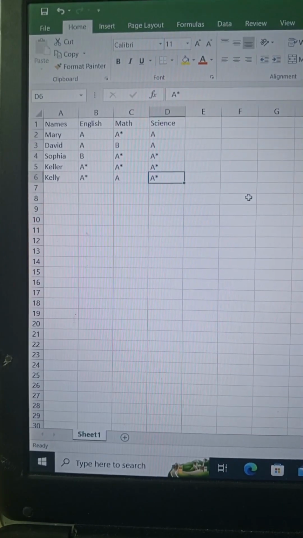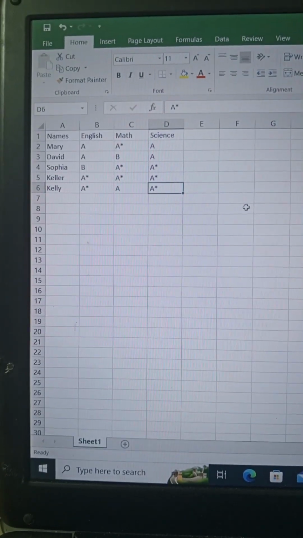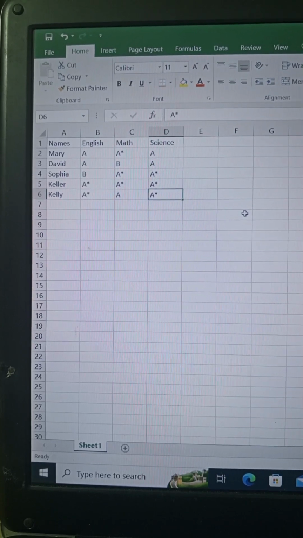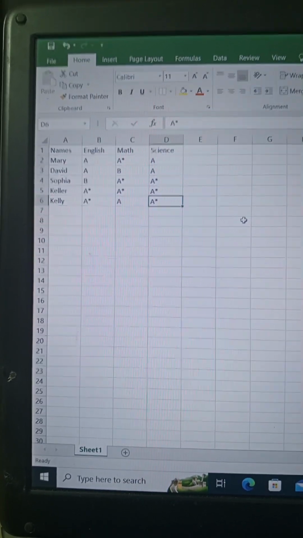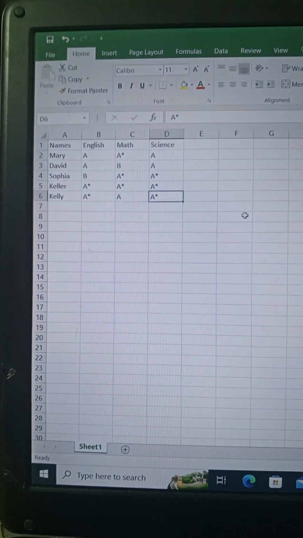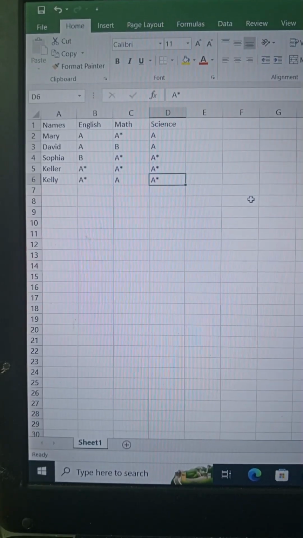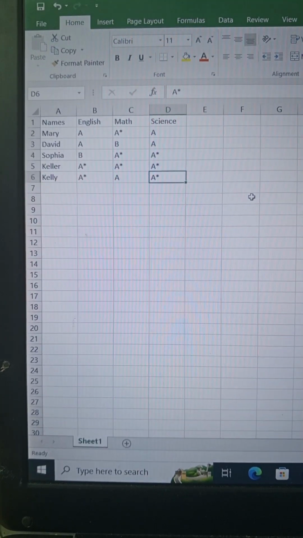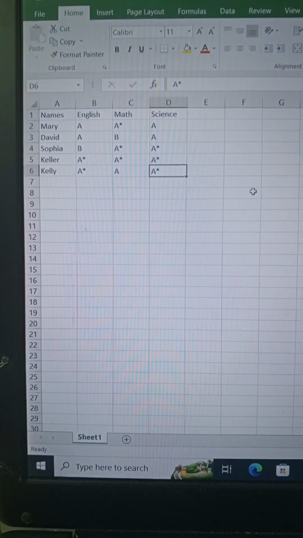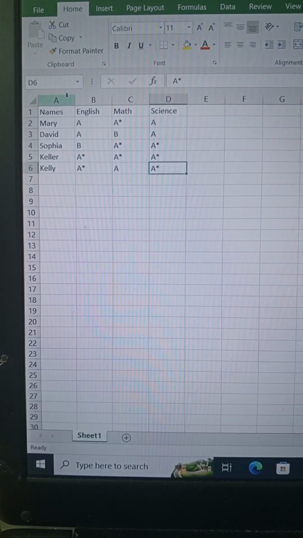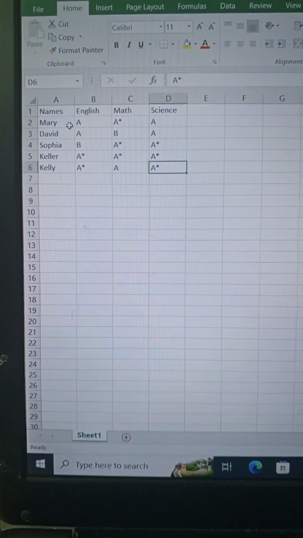Okay, now I have entered all of these grades of the students. Now there are 6 students who have their grades in English, math, and science. Now some have A star, B, and A. Now, the basic things in Excel are these rows, these columns.